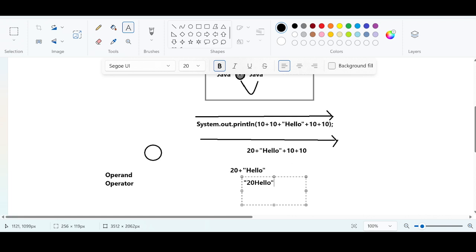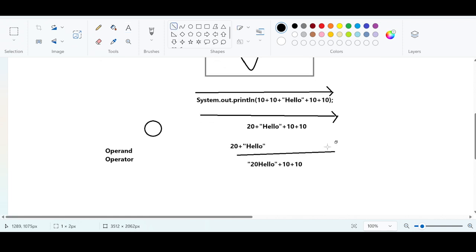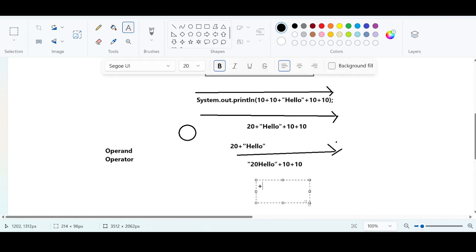What is remaining? Again you have plus 10 plus 10. Again the execution will be happening from left to right. It has to identify the operator. From left to right, it has identified the operator. Take that operator plus. And what are the other two operands? You have 10, and you have 20 hello.